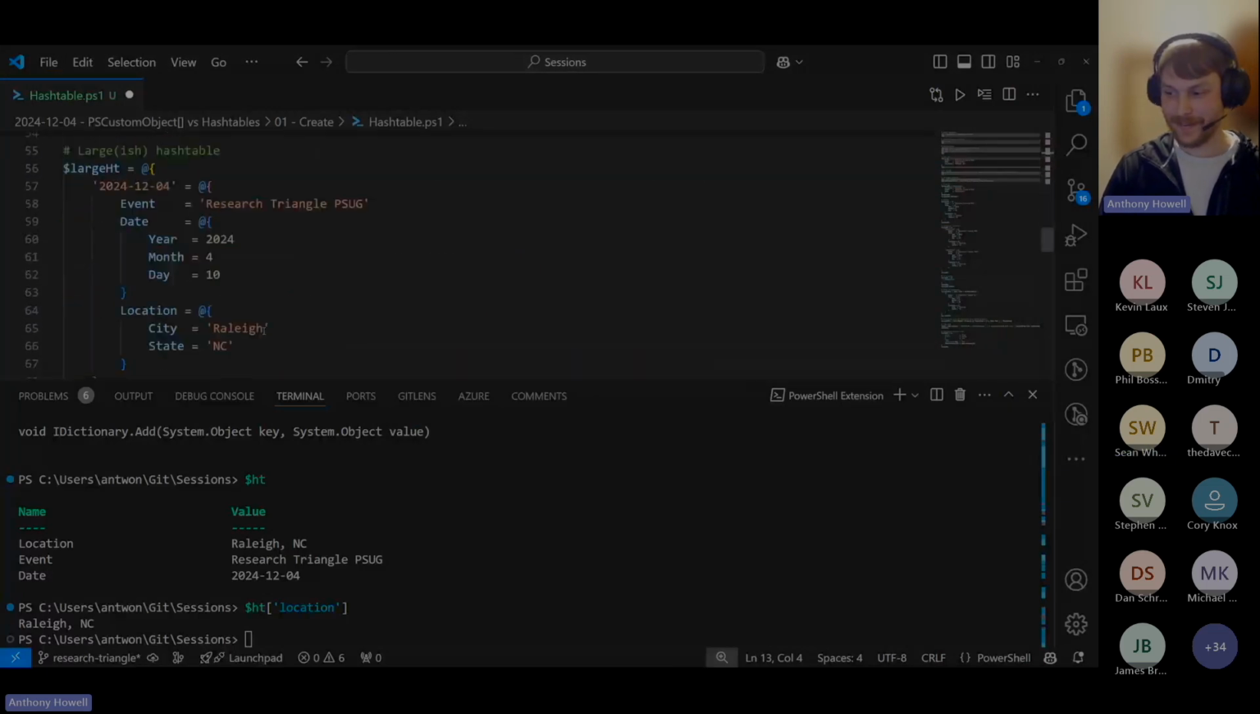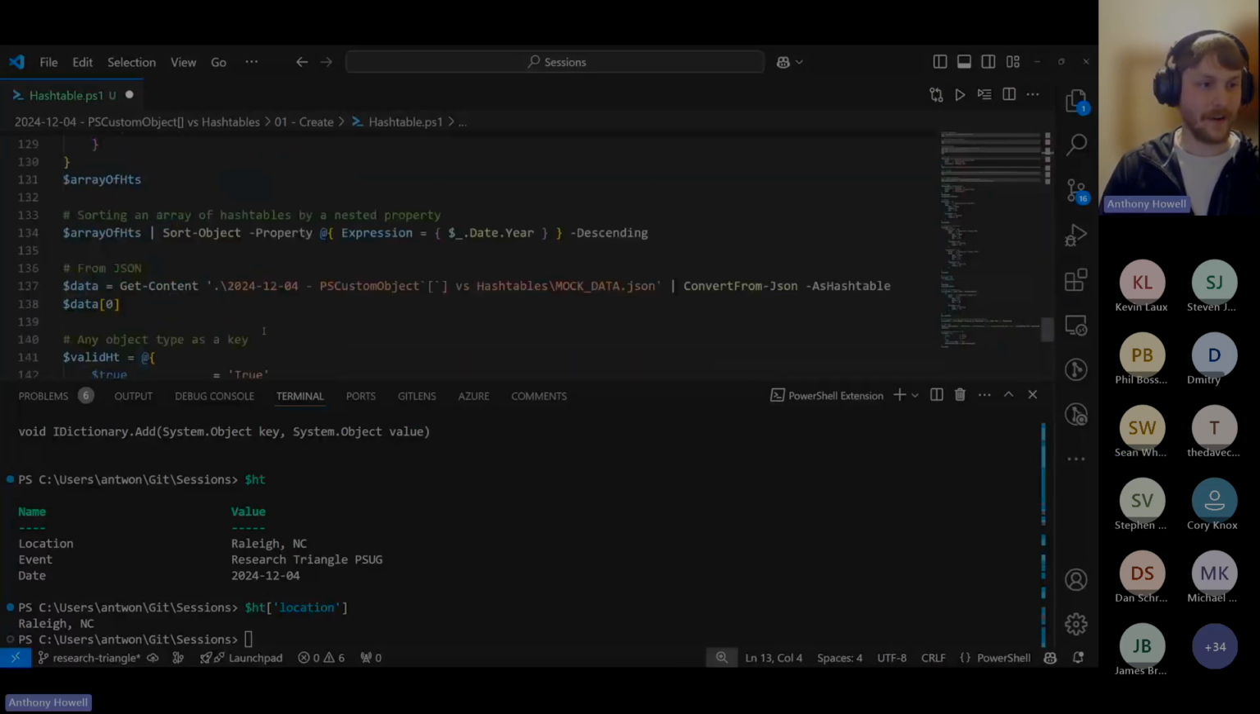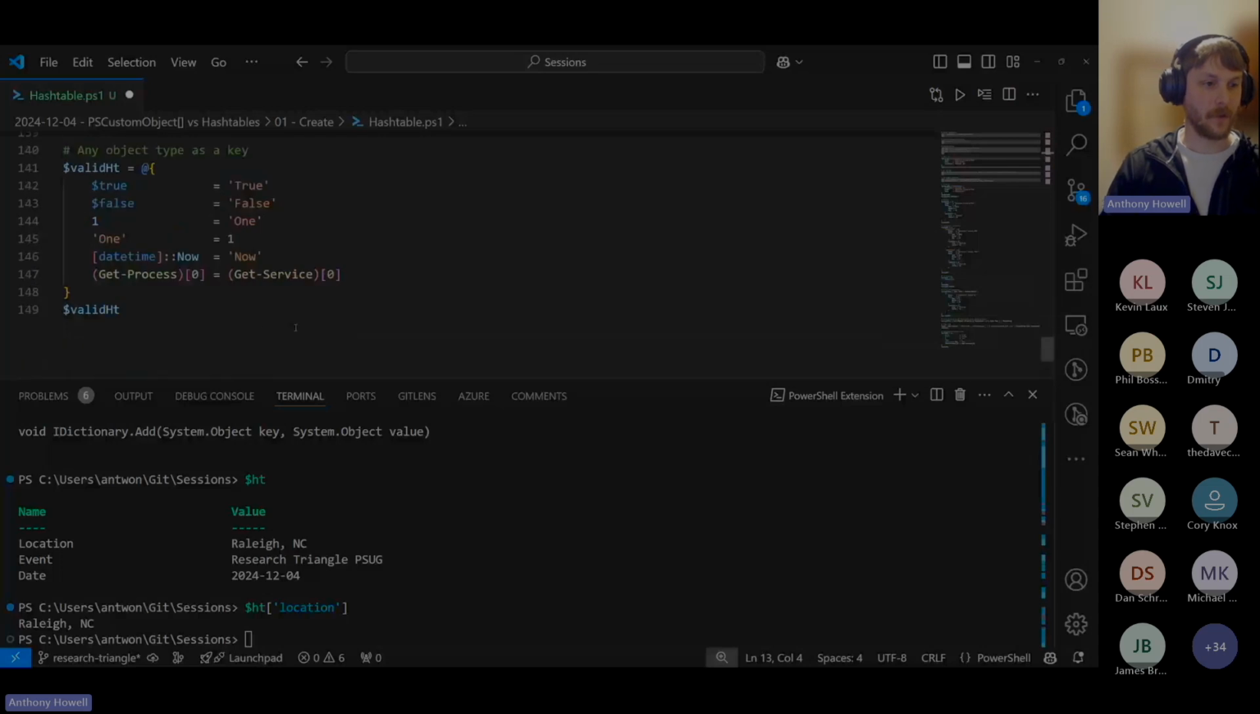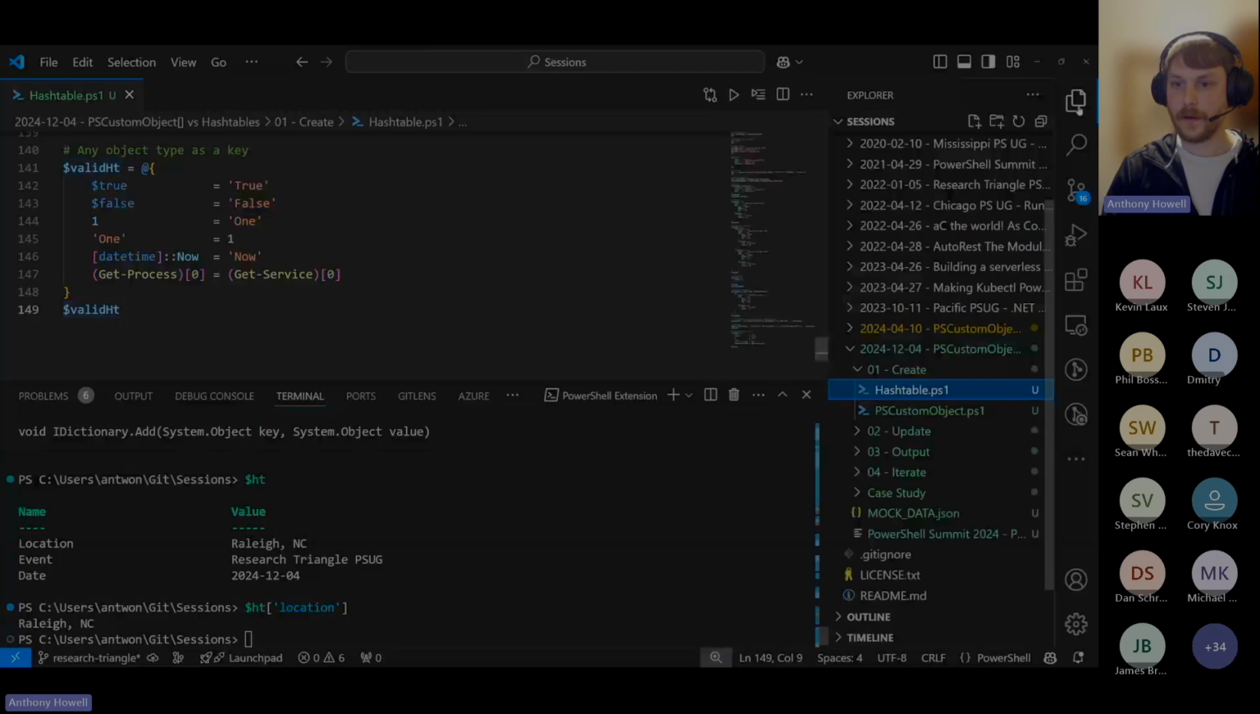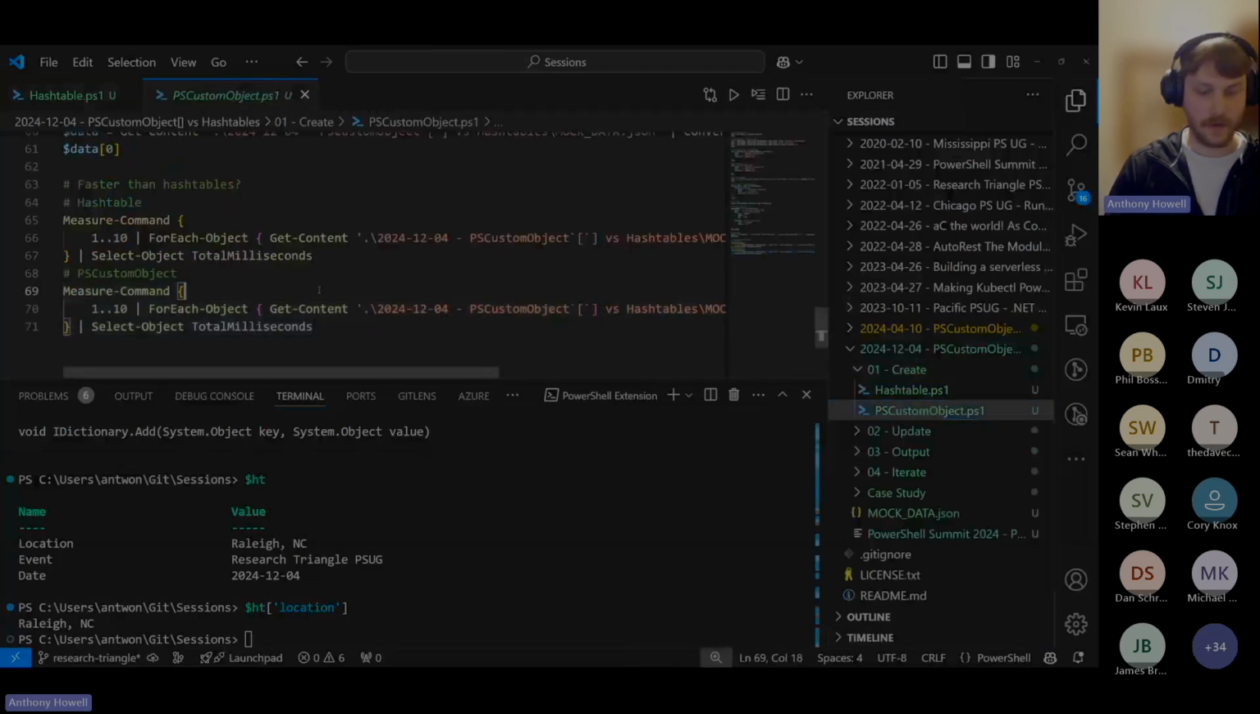Yeah, and I've been there troubleshooting a weird bug and have found out that it was just a casing issue in one of my hash tables. So that's a good call out. All right. So let's take a look at PSCustomObjects. If you guys have comments, feel free to stop me at any time.